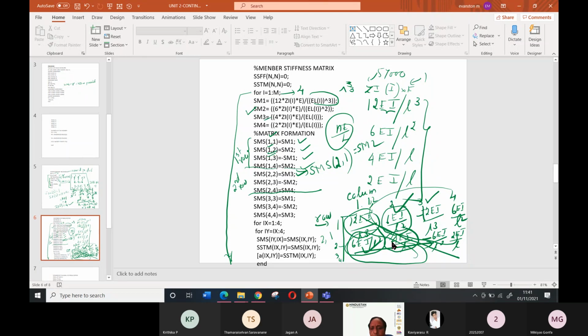Then the second row, third column. Third column is 6a by L square. So second row, third column is 6a by L square, which means it is SM2. Then second row, fourth column is 2a by L. 2a by L is SM4. Am I correct? This is 2EI by L. So I completed the second row also.